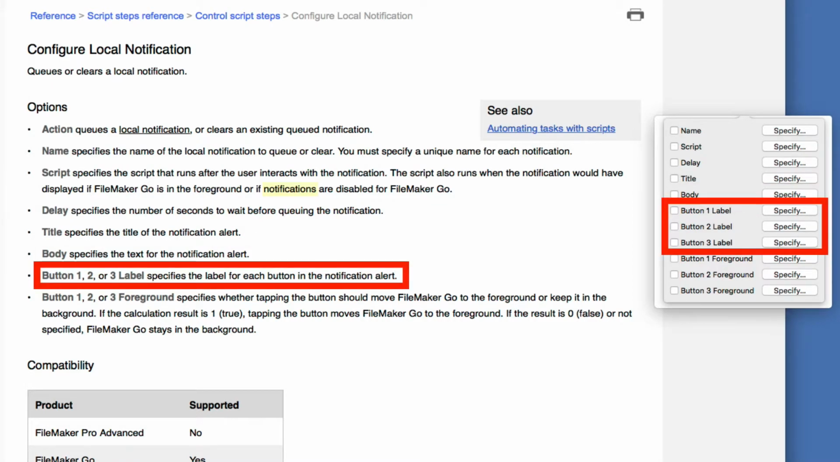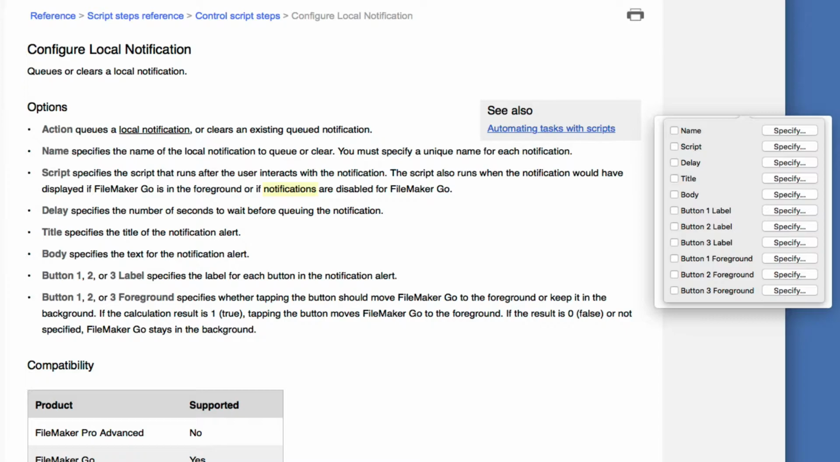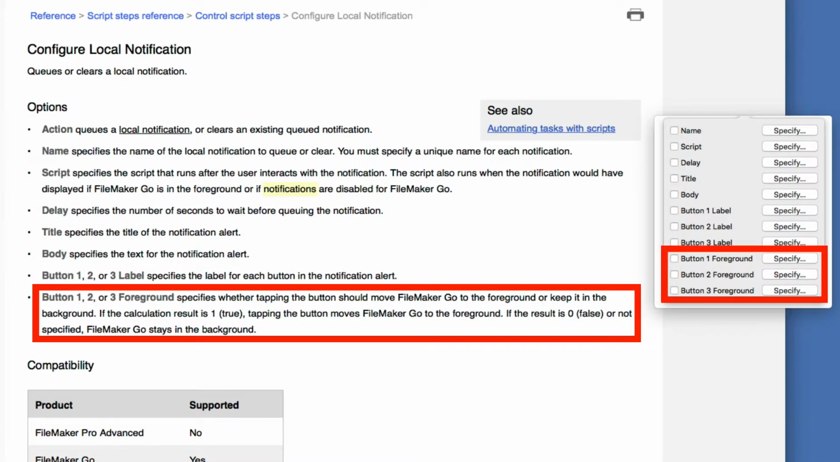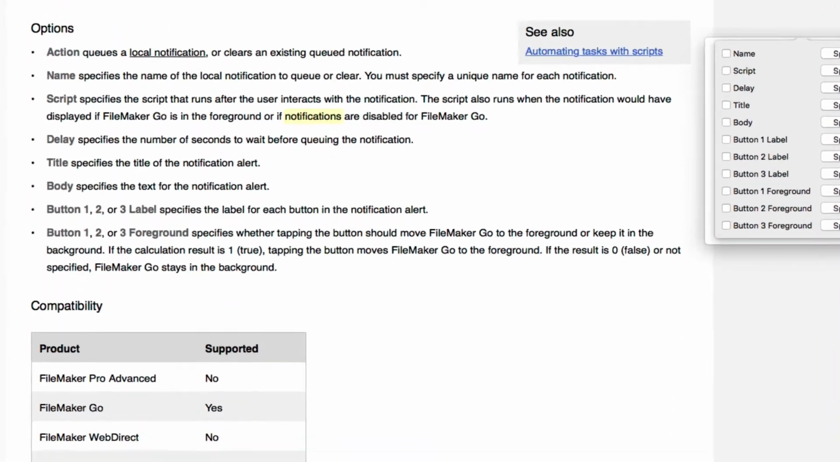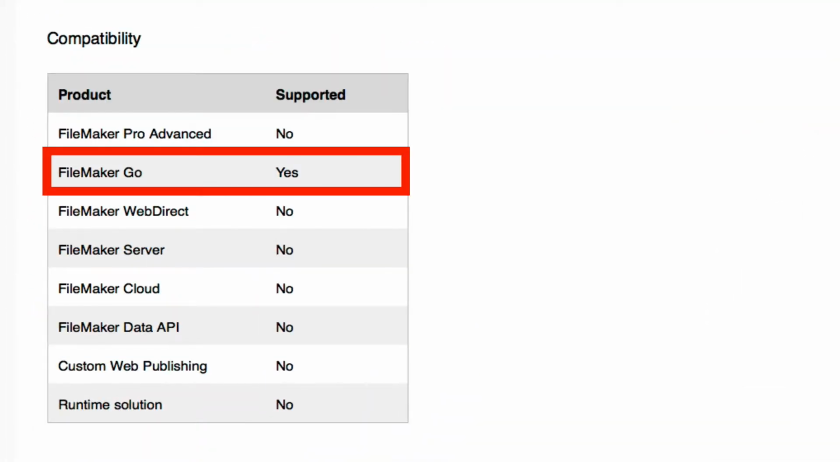Then we have button 1, 2, or 3, and those specify the label of those buttons. So you can have 1, 2, or 3 buttons for your notification. Again, those are optional. And then button 1, 2, or 3 foreground. This specifies the behavior, whether tapping the button should move FileMaker Go to the foreground or keep it in the background. Then we have the compatibility, which of course is just FileMaker Go.